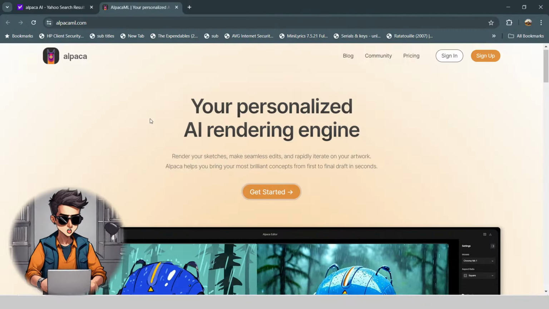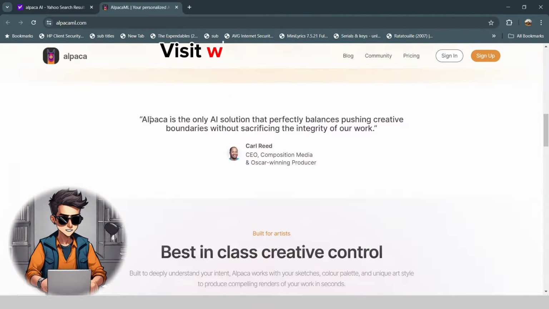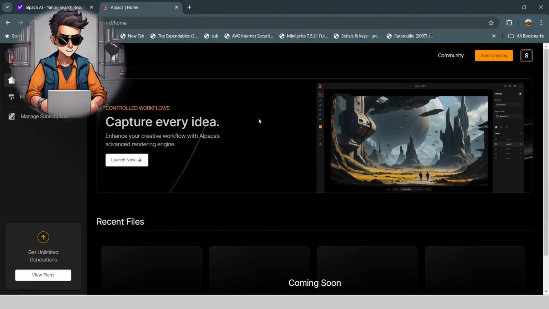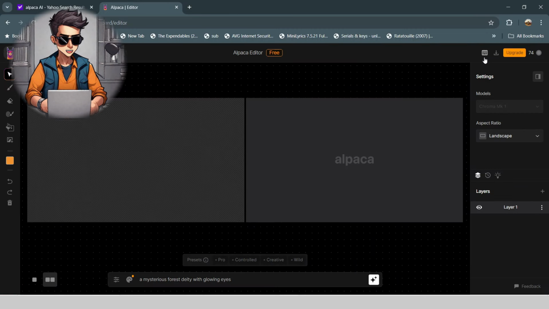Open your browser and go to the website AlpacaML.com. If you don't already have an account, create one. It's quick and easy. I already have an account, so I'll just sign in. Once you're logged in, go to Start Creating. This is where the magic happens.